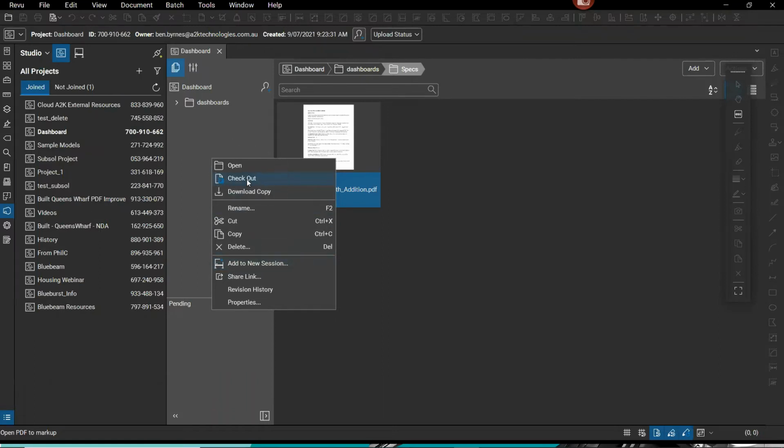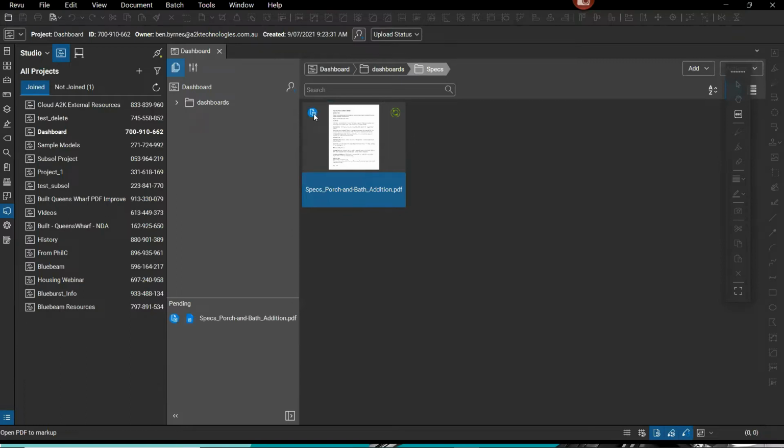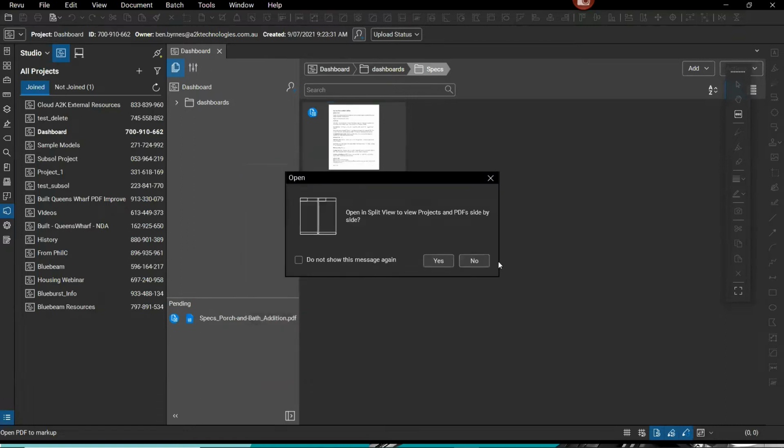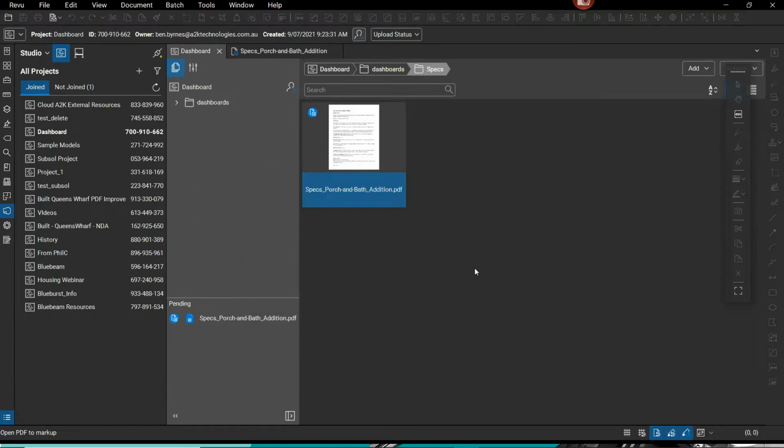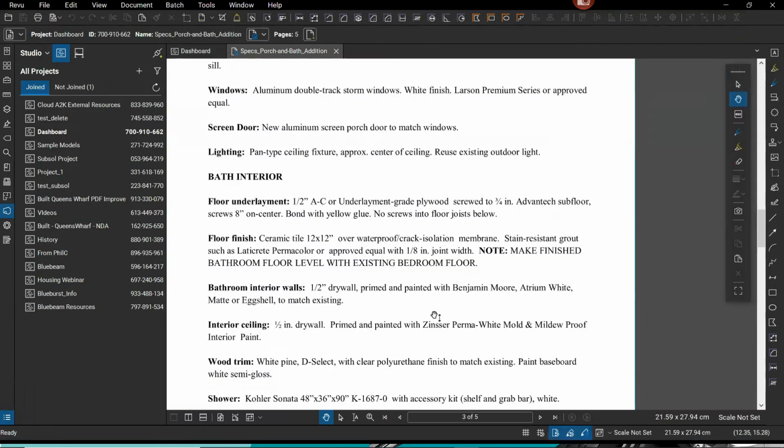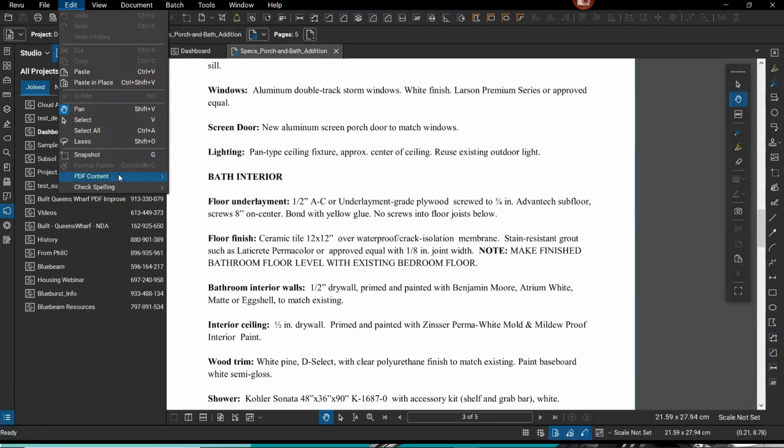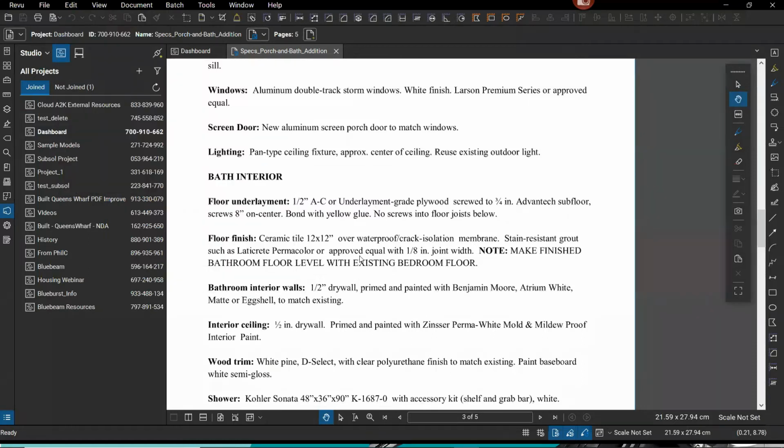So what I'm going to do is check it out. You'll see that it will put a little blue checkout box on it. And then I can simply open it. I'm not going to open in a split screen, so I'll just open it here. I could then use my edit PDF. And maybe I want to make it level with existing restroom or something. I'm always trying to think of stuff to type in here. Let's make it in line with existing porch.